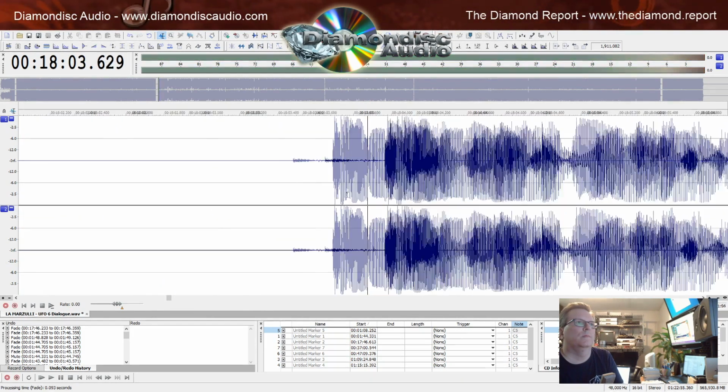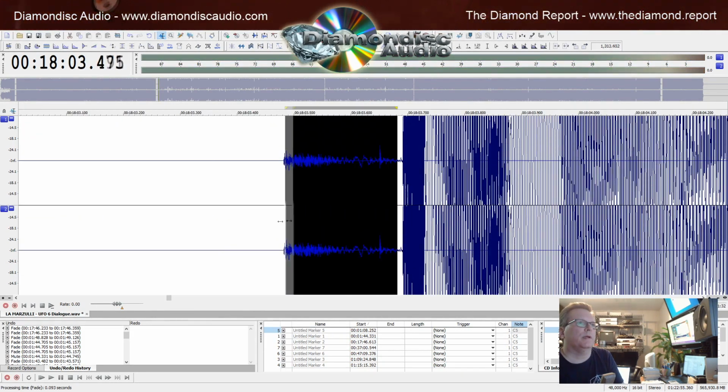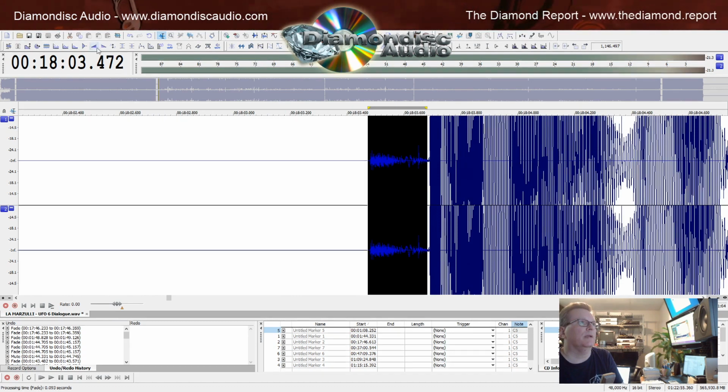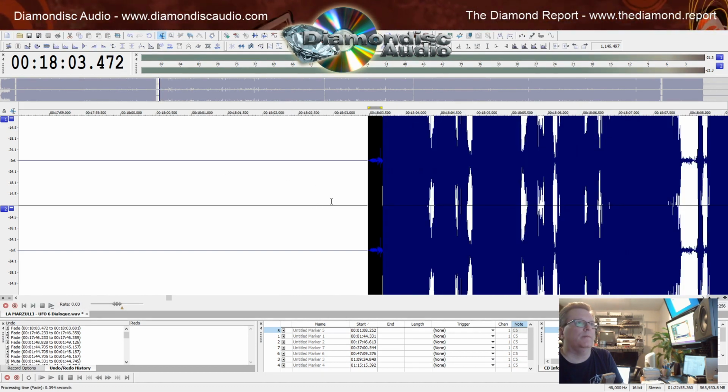Tom Miller. You can see there's where he cut it. That's the breath, but it's actually a little bit cut. So I'm going to do a little cleanup fade there.